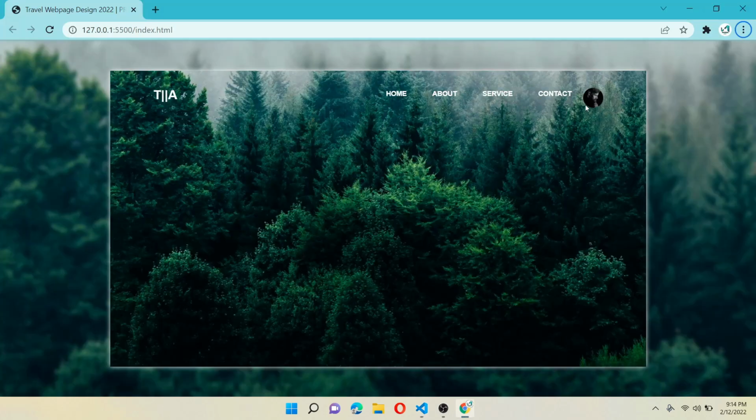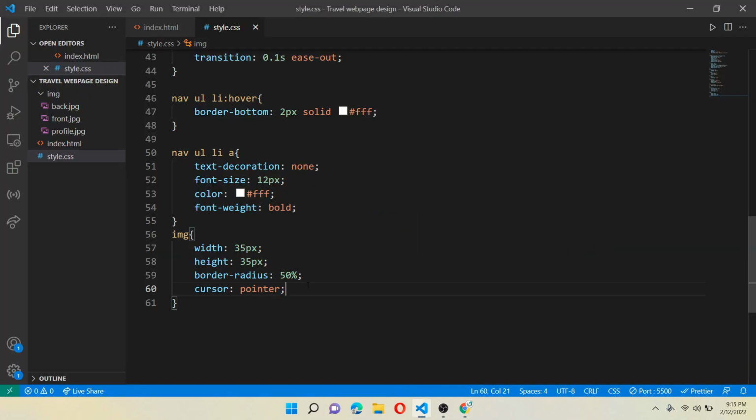It is in good shape but not in the right place. Let's move it up a little bit. For that, write margin top of -7 pixels.